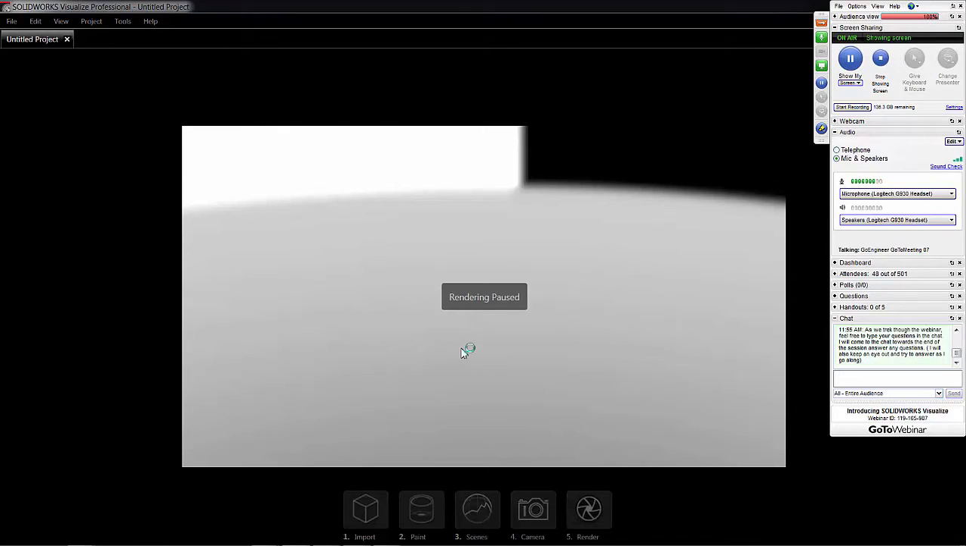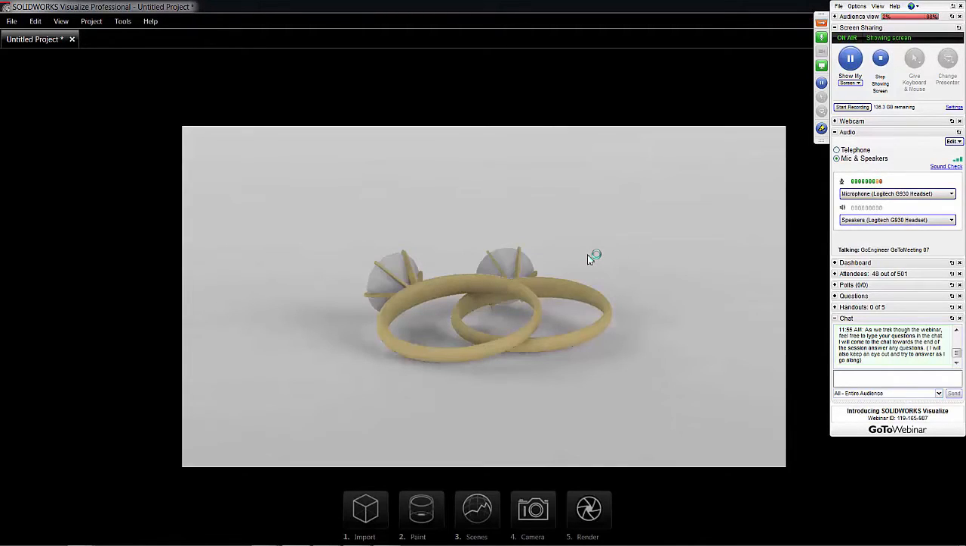So we'll click OK and bring in our SolidWorks file. And a little trick here for those of you who might have already tried Visualize and played around with it.